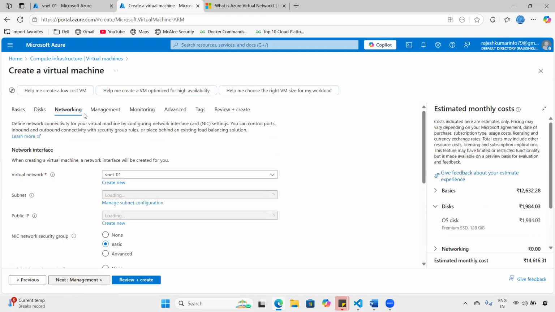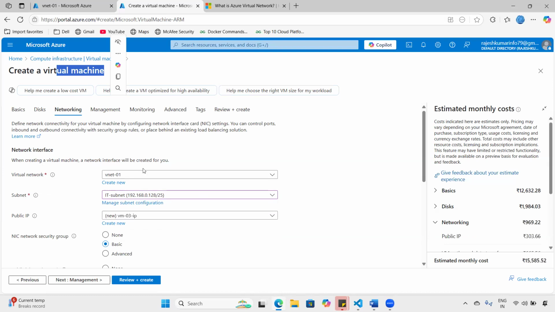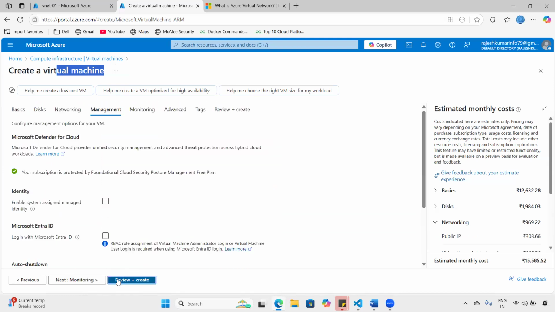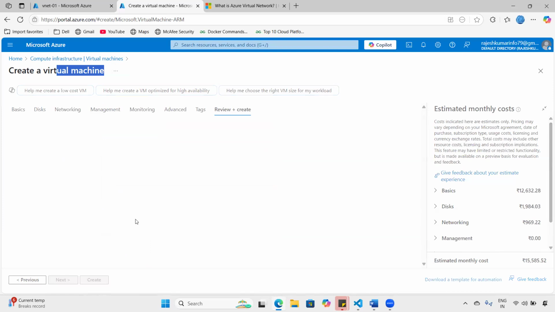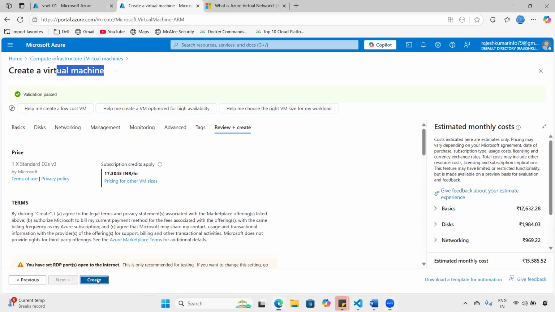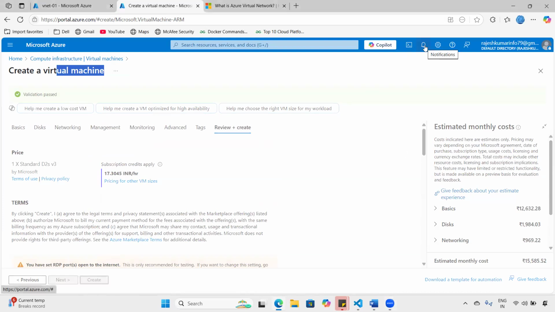Click on next, next. This VM will also get connected to the VNet one, but the subnet I want to keep as IT subnet. So this VM that I'm deploying right now belongs to the IT subnet here. So I will just choose IT subnet. Then the rest of the things will be as it is. Just next and review plus create. Now we can just click on create and let's wait for this deployment also.